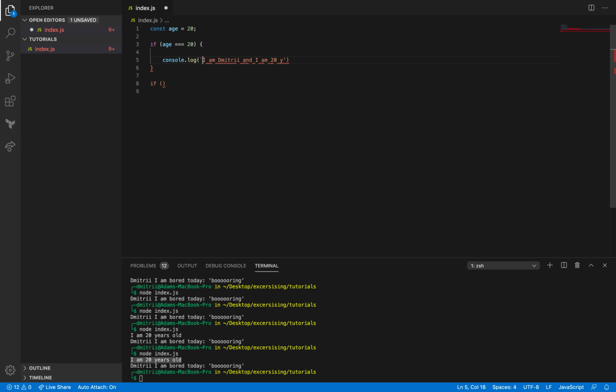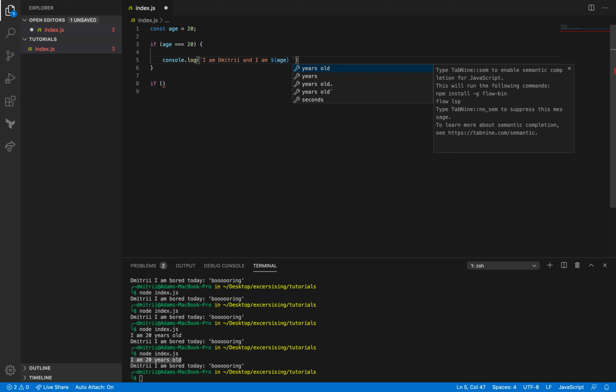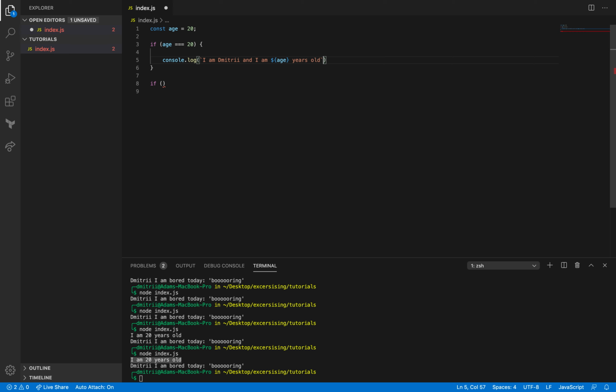Okay, let's use template literals since we know them, right? Why not? And by the way, guys, I just would like to warn you, this particular tutorial is going to be quite long because it's quite a big topic. So something like that, right? If this condition is true. Another one I would like to specify.